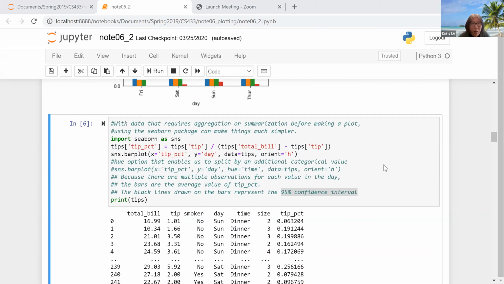What the next part shows is that we can use Seaborn, a package for add-on plotting, okay. And Seaborn is used a lot. It can make plotting much simpler and also much prettier, okay. Normally, if your data requires aggregation or summarization, then you can consider using Seaborn, okay. If you want to use Seaborn, you need to import the package. And here we import it as sns, okay.